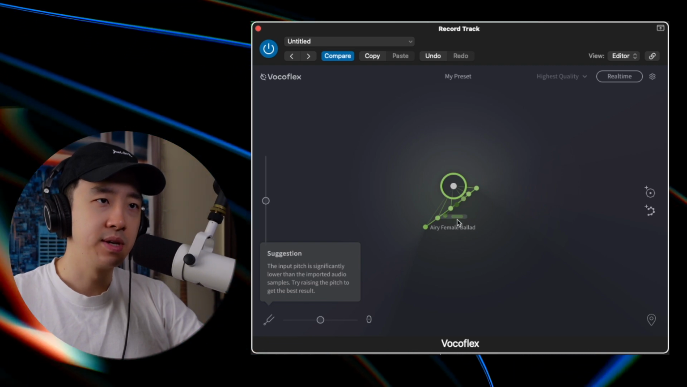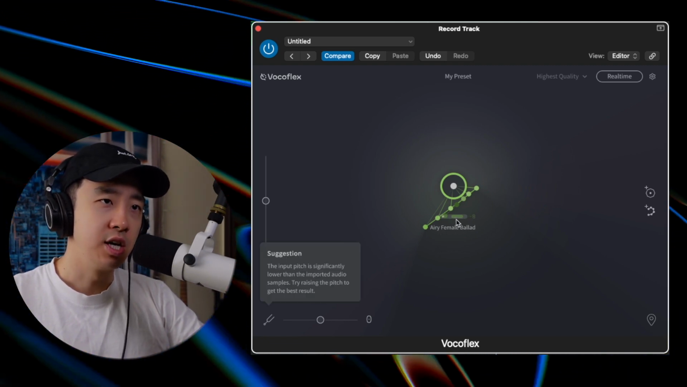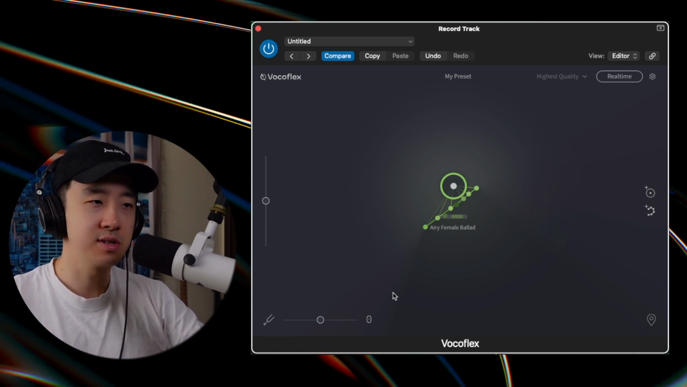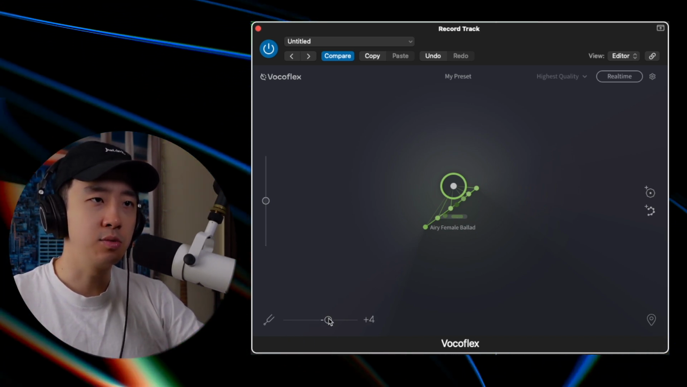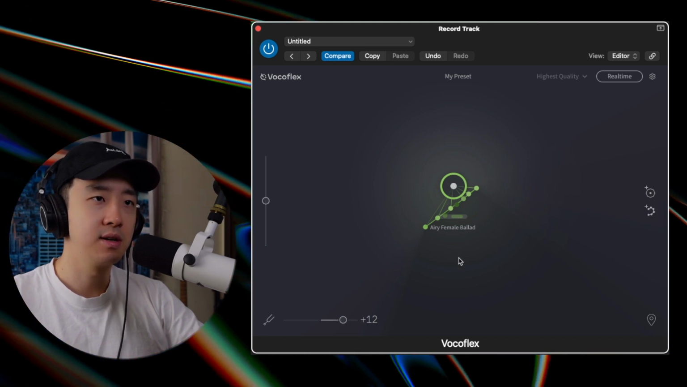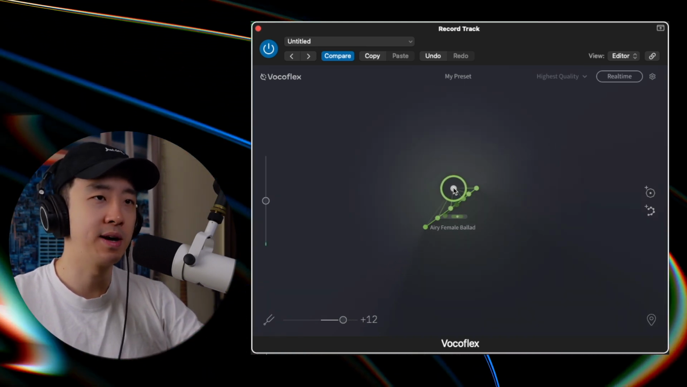As you see here, this bar and this suggestion, you want to hit this bar right here for the best results, and that's what this tuning fork is. So you bring it up an octave to try to hit this area. See how it sounds way better?